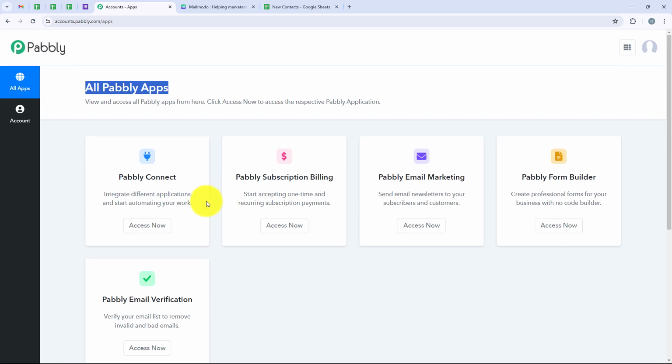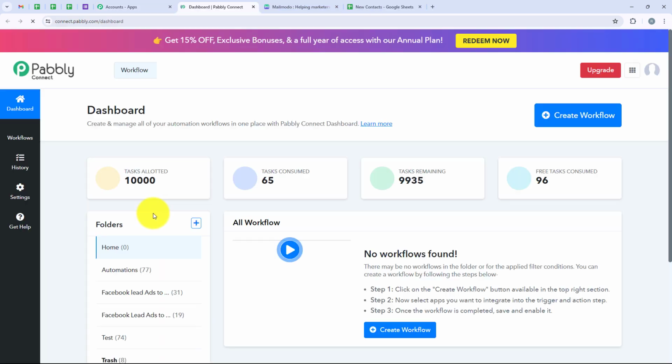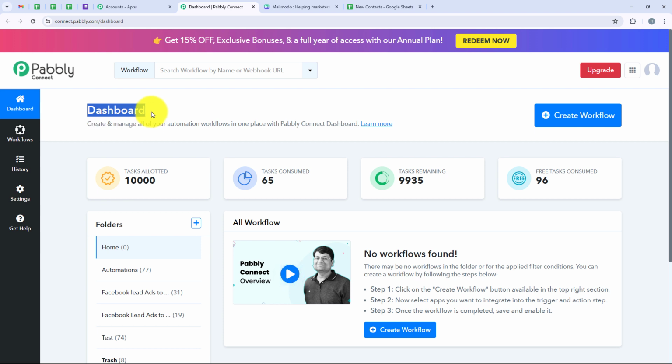Over here you can see all the tools and applications offered by Pabbly. But in today's video we are going to use Pabbly Connect because we are connecting two applications, which are Mailmodo and Google Sheets. So I'm going to click on access now right over here. And now it is opening my dashboard, and to start with the automation we are going to click on this button right over here which says create workflow.